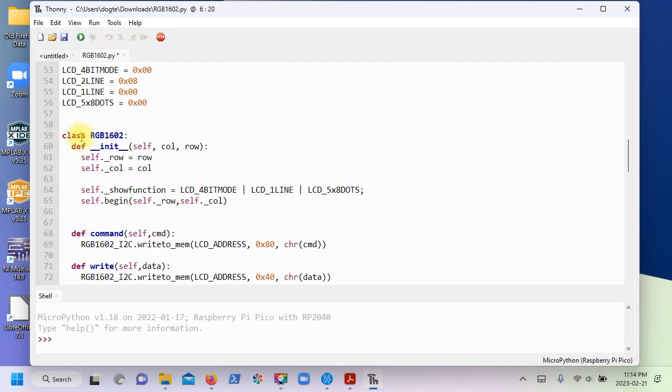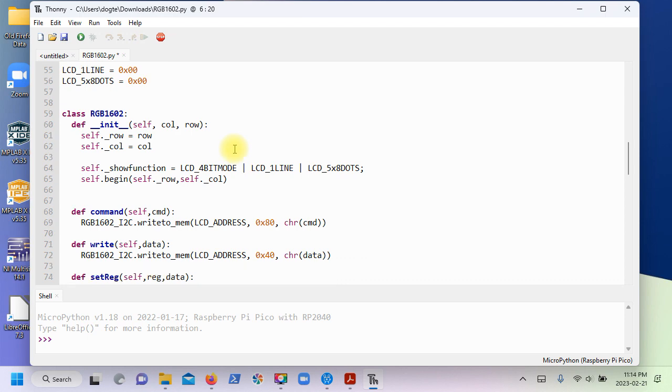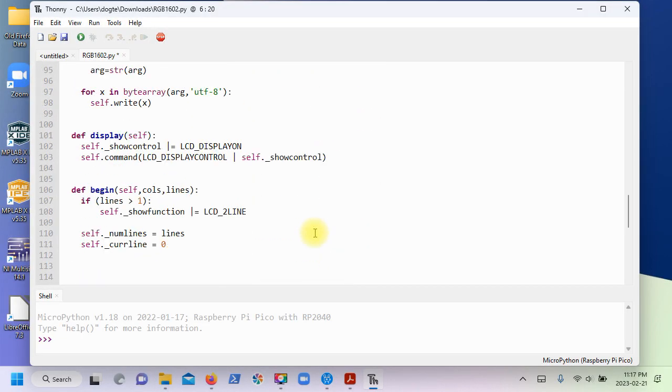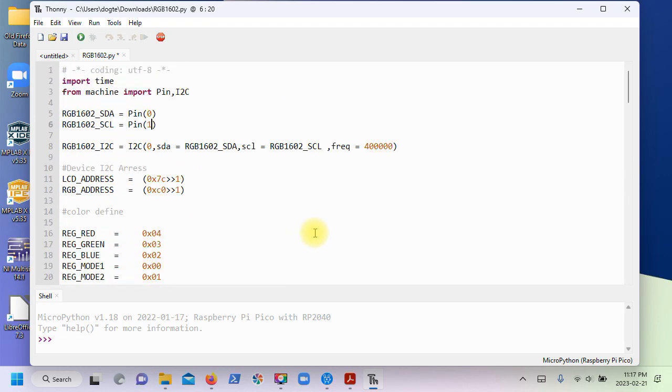So down here we have a class called RGB1602. So when you see classes, Python is an object-oriented programming language. So in here we have to set up a class structure. I'm not going to go through this in any great detail. I just want to look through here and see what's in here. So looking through here, we can see that there's basically a function called setCursor. So we're going to be sending it a column and a row number. We have a clear in here. We have a printout.